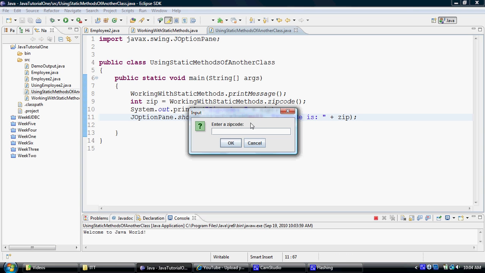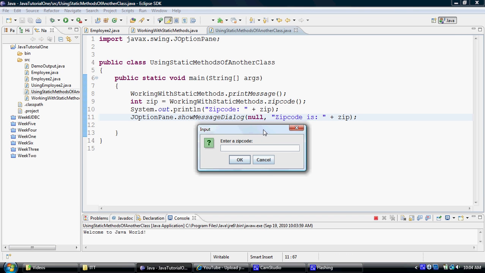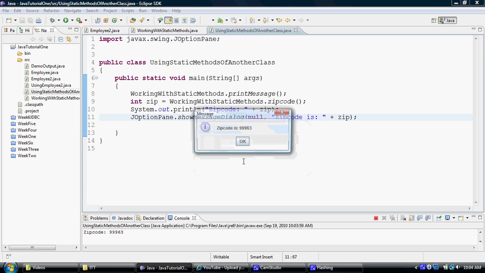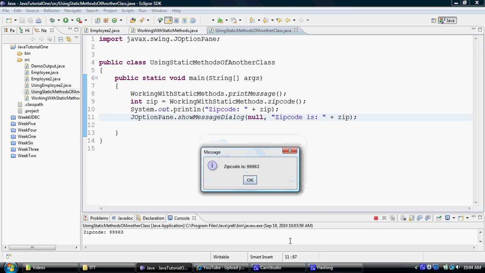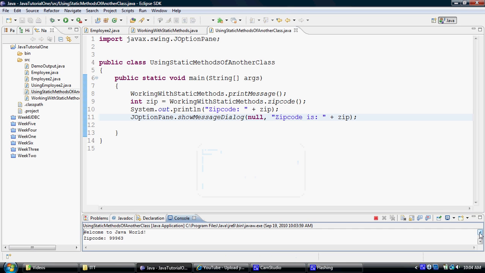And as you can see, it gives me a little pop-up dialog box to accept input from the user, and as I enter a zip code and hit OK, you will notice that the zip code gets displayed down here and also up here in a message. And the Java world message is also being preserved here.